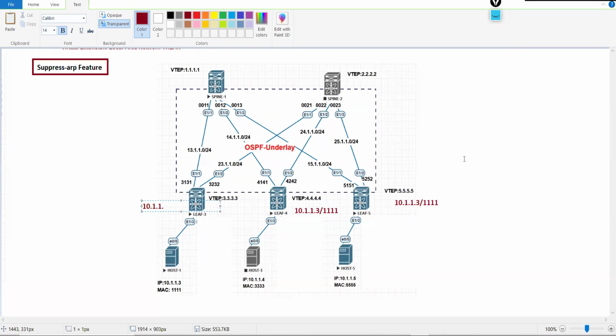So in this section, we are going to discuss the suppress-arp feature. The suppress-arp feature will be used with the BGP VPN to limit the broadcast.